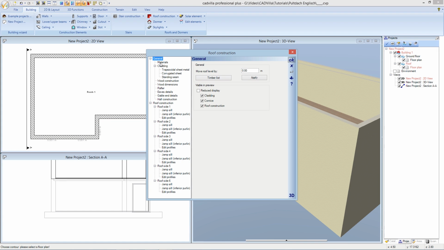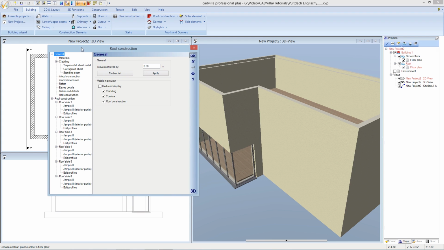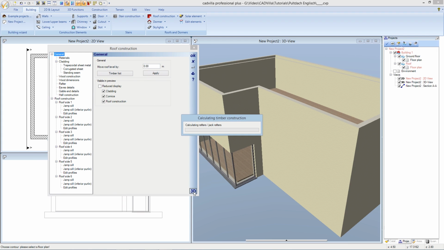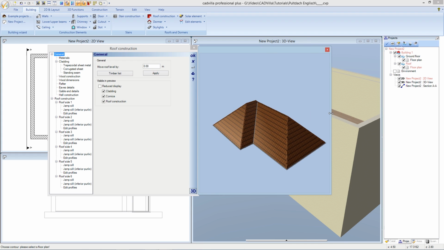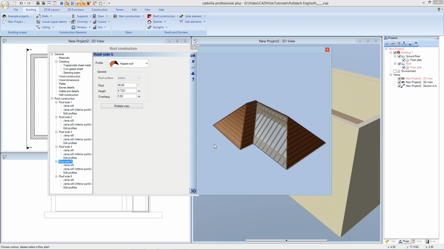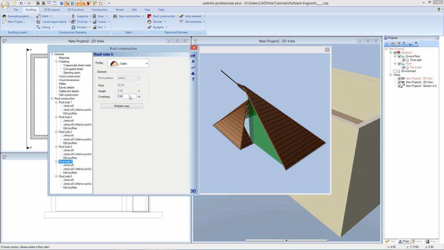The roof construction dialog opens, we move it to the left, and we open the 3D preview window. We maximize the preview window. And now we select the first roof side in the preview window. For the profile, we select again the Gable roof.